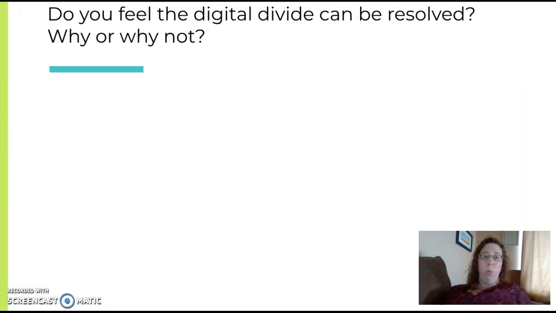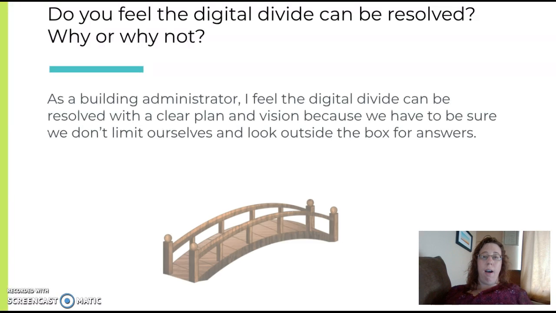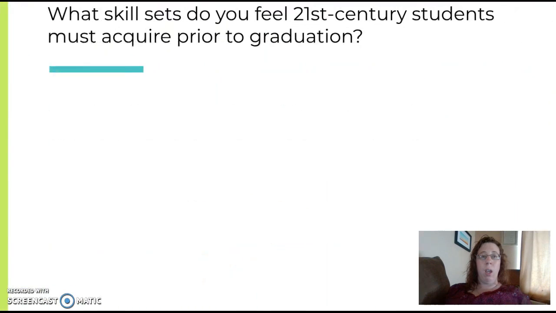The first question that was posed is, do I feel the digital divide can be resolved? Why or why not? And I kind of see it as a bridge. I do think that it can be resolved, that we need a clear plan and vision, but I very much want to think outside the box and not limit ourselves.